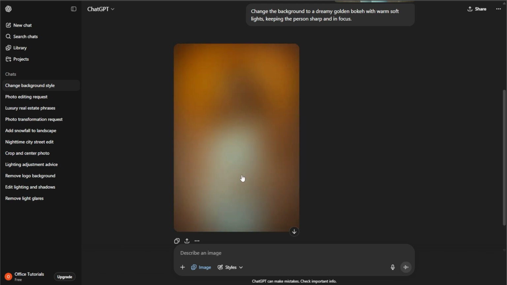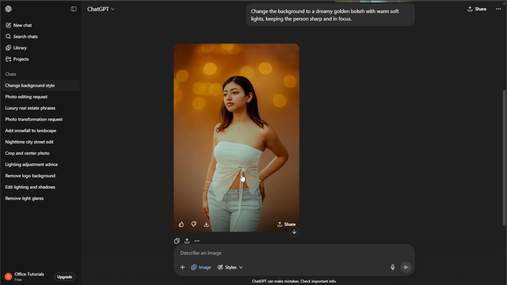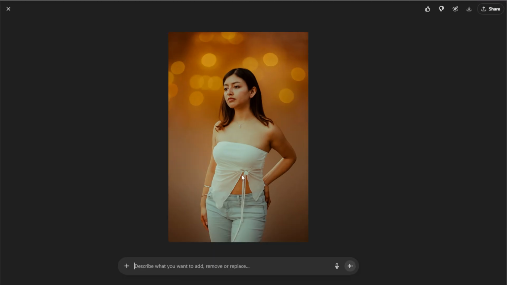And after a few seconds, your new photo with a bokeh background will appear. And if you're not satisfied with the generated image, click on the image if you want adjustments. Then type in what you'd like to change, and you can continue refining until you're happy. But on the free plan, you can only regenerate up to 5 images per day, so upgrade if you want more flexibility.